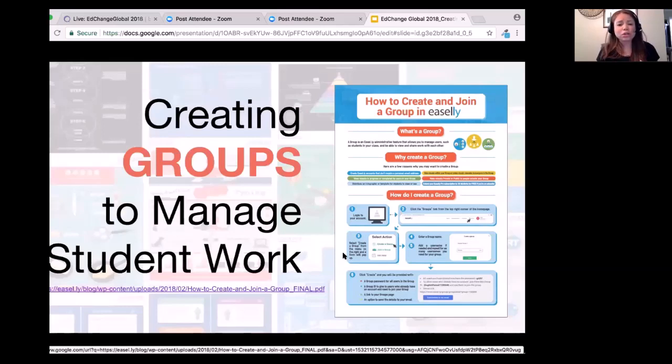This is good because if your students don't have email addresses, then you can create usernames for them and they'll be able to access Easelly in that way. I know that has been an issue across some schools where they're not using emails. So that's a feature there. Or you can create a class code and distribute it, and all of your students can just enter that class code and join your group.